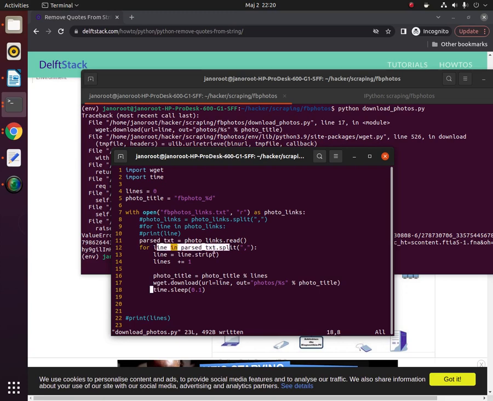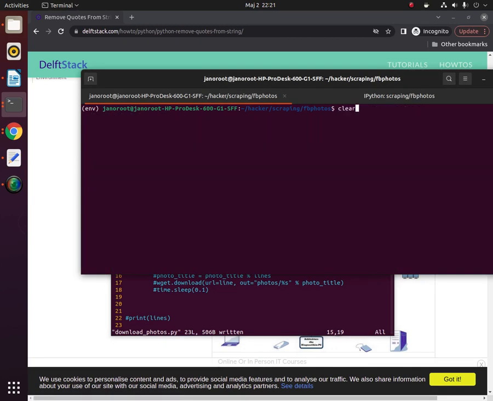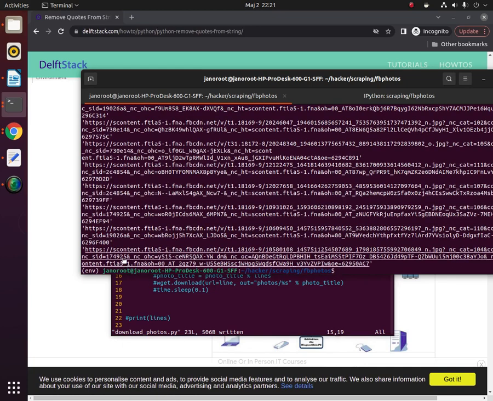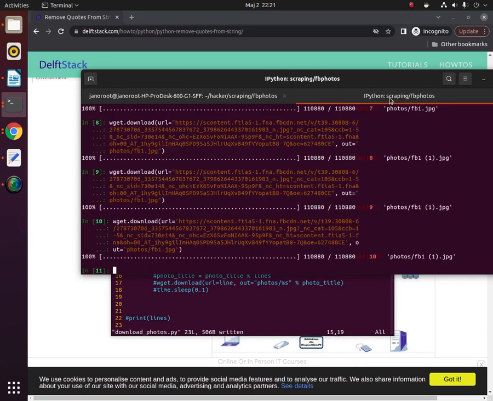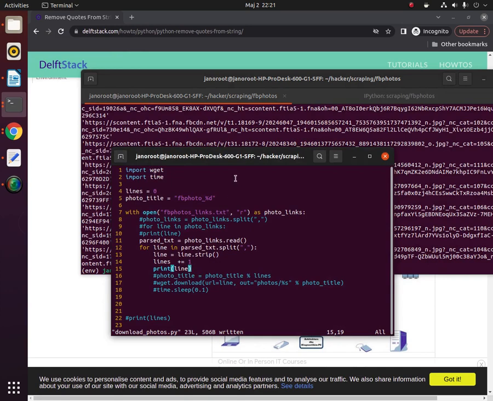Join const.txt.split. Println. Okay. And why aren't the single quotes being stripped?